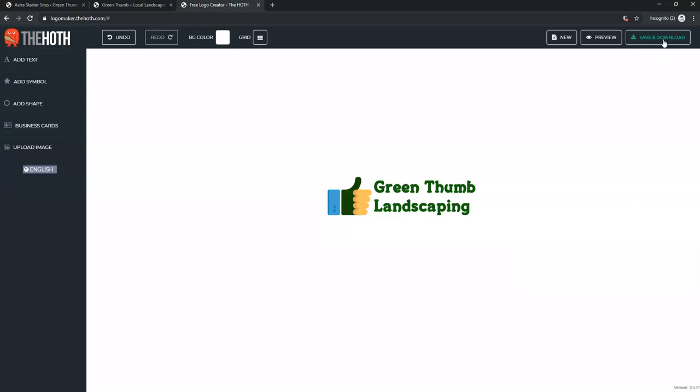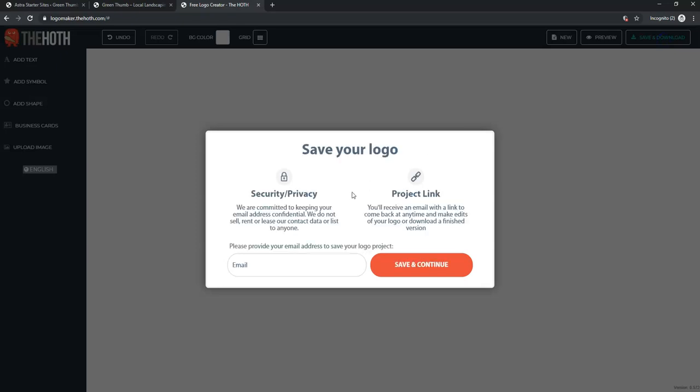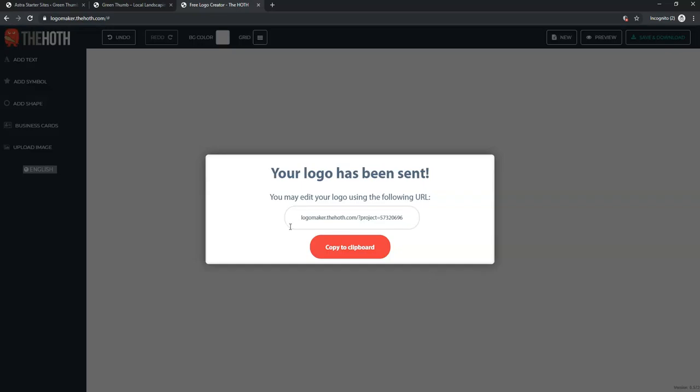And I'm going to then go to where it says save and download. And here you're going to have to put in a good email address that you're going to be able to receive this logo at. So I'm going to put in my email address now. Click save and continue. And now it says your logo has been sent. You may edit your logo using this URL. So you might want to copy this. It says copy to clipboard. You might want to copy this and save it if you want to go back and edit your logo further here in the future. In this case, I'm just going to go into my Gmail account and then I will pull up the logo from there.